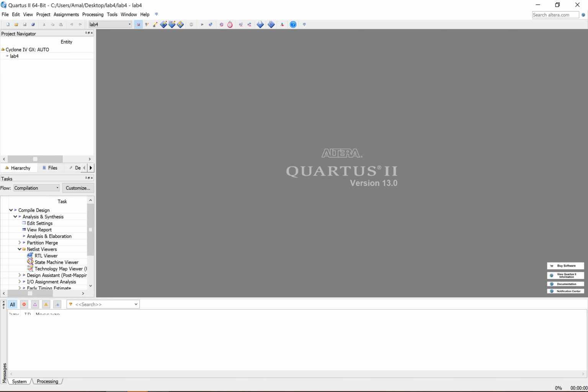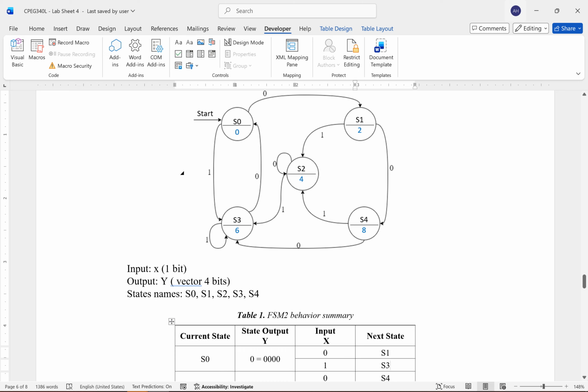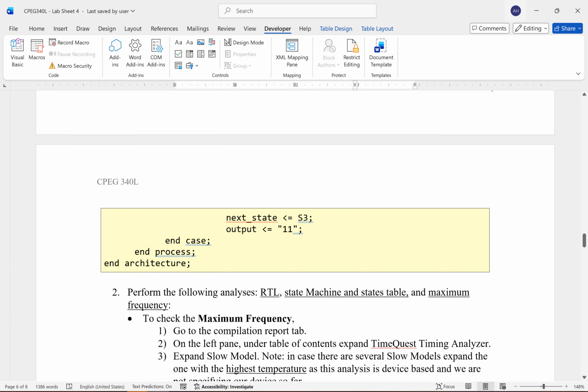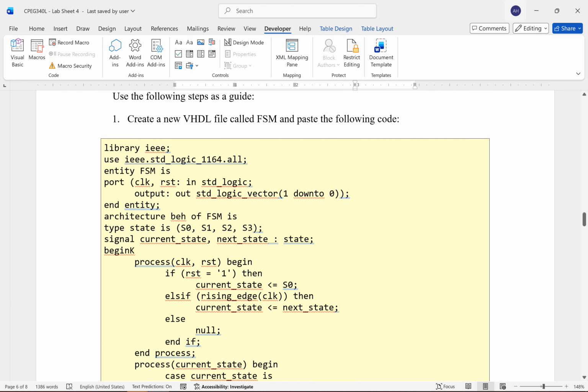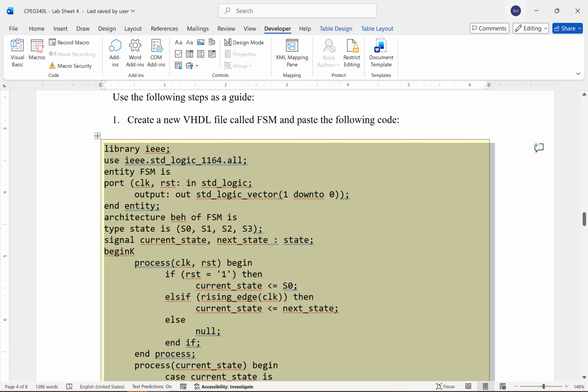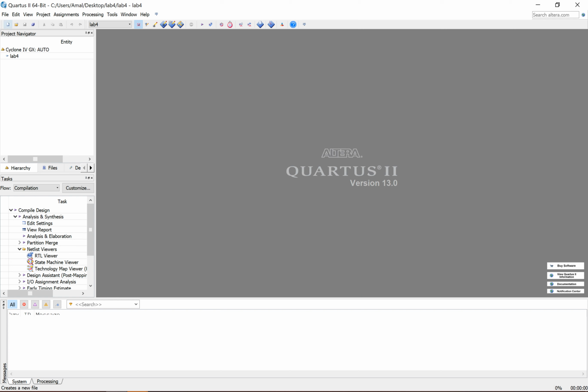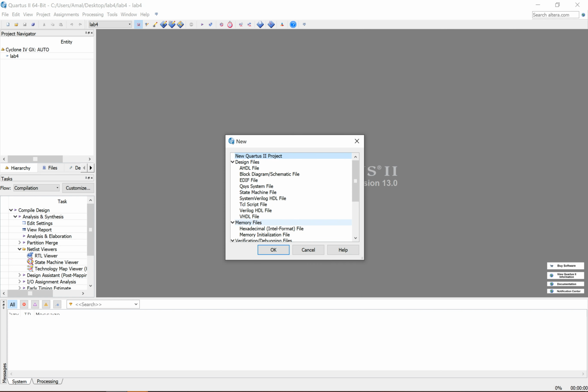Now before starting the implementation, I can find a template or sample code that uses FSM just to help me get started. I will use a template from the lab sheet, and then I will create a new VHDL file. Click new, choose VHDL, and then click OK.